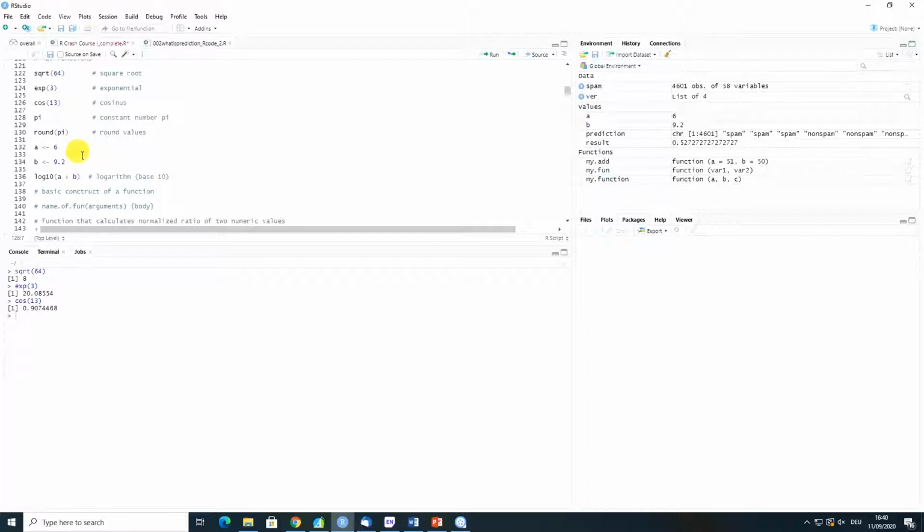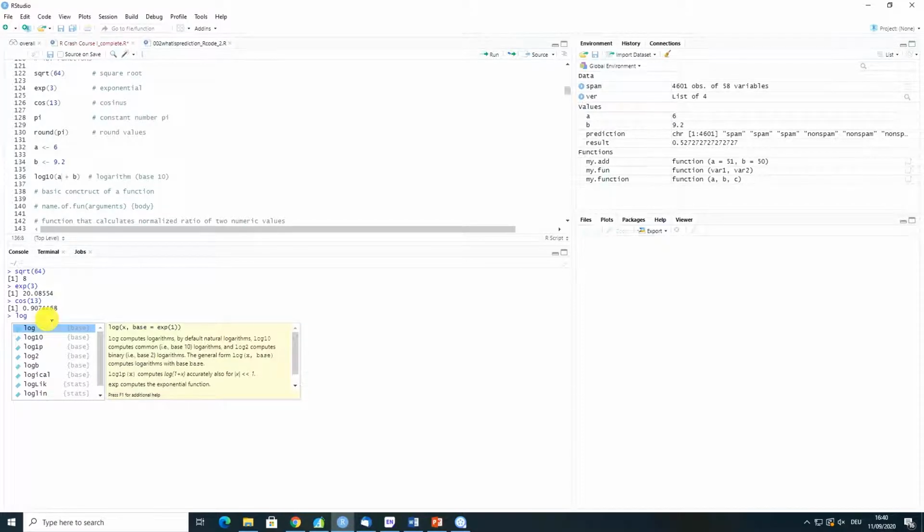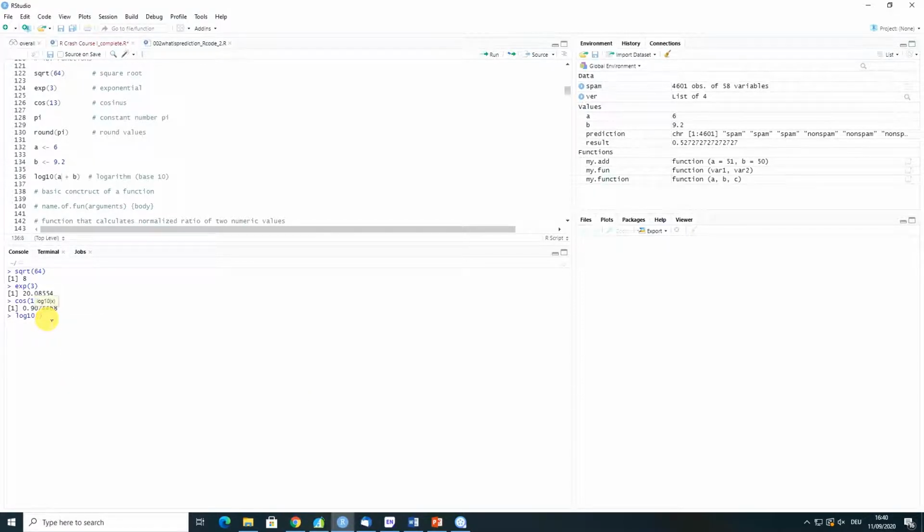There are also functions that require arguments, for example, like the logarithmic function. So we can either use it without arguments, we can just write logarithm, here, logarithm function with a base 10 of 100, for example. Or we can provide arguments inside of this function.